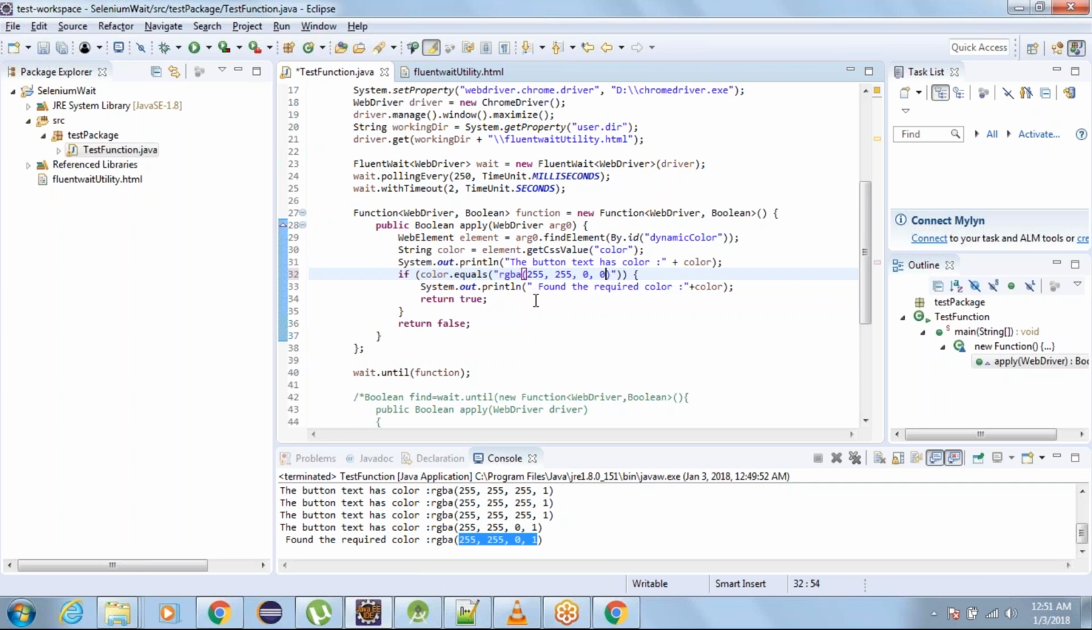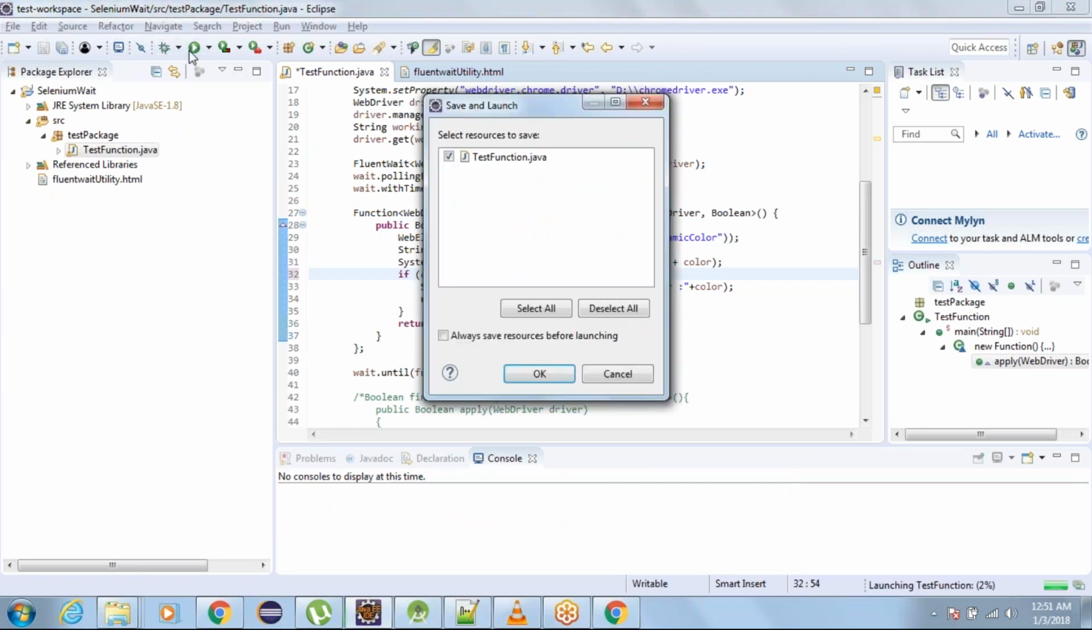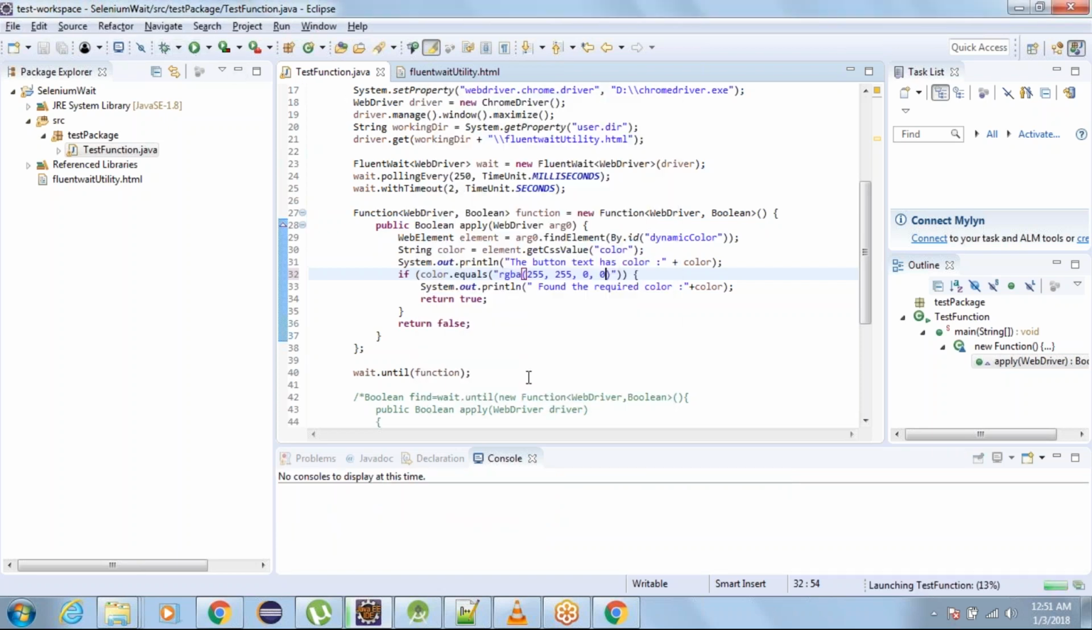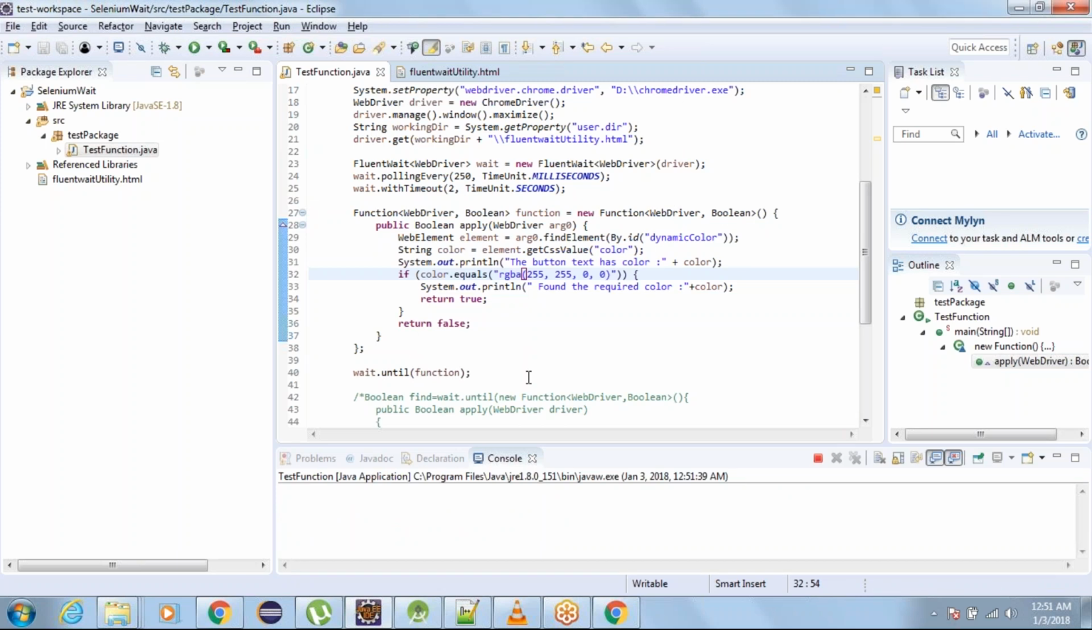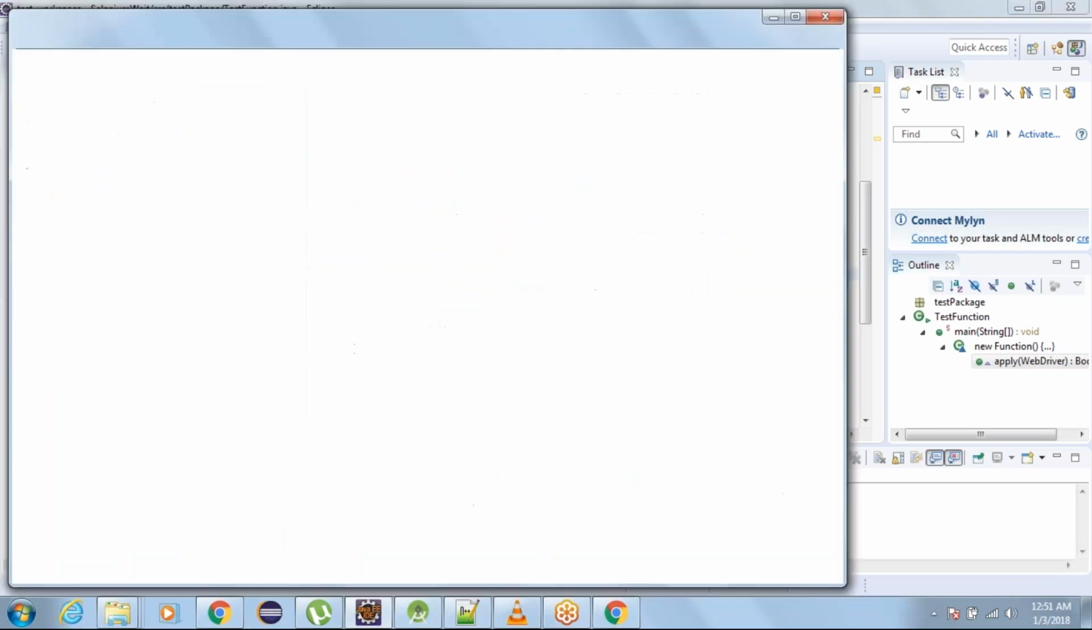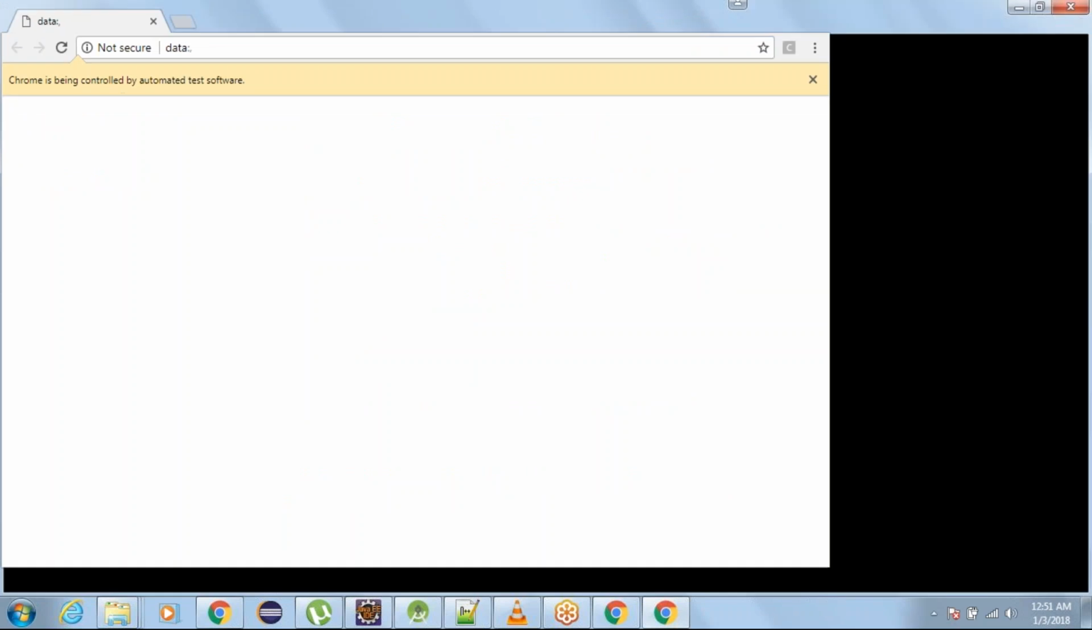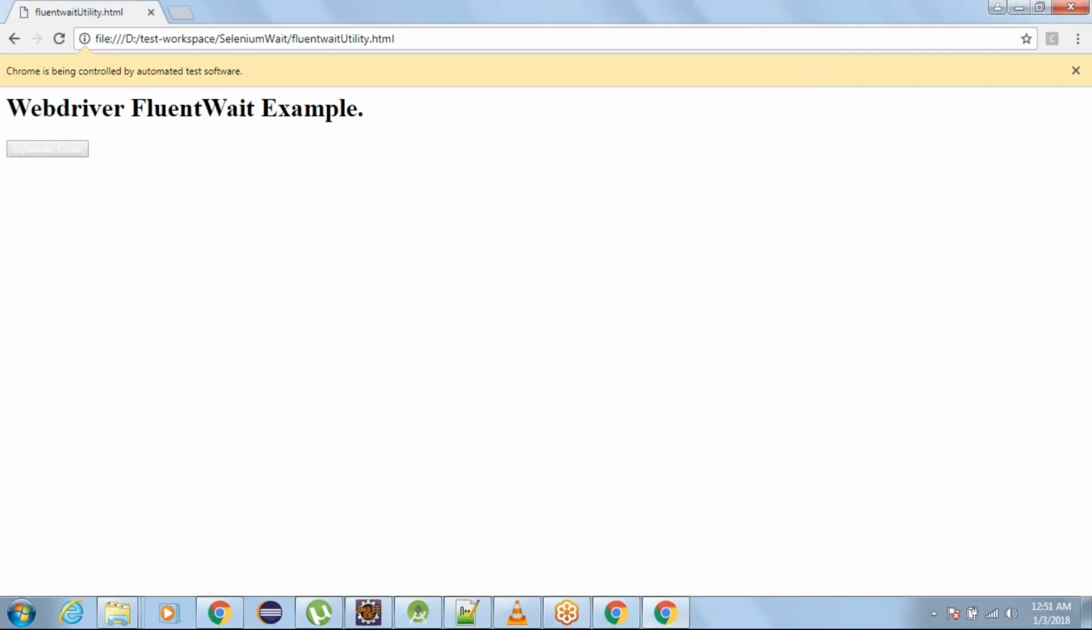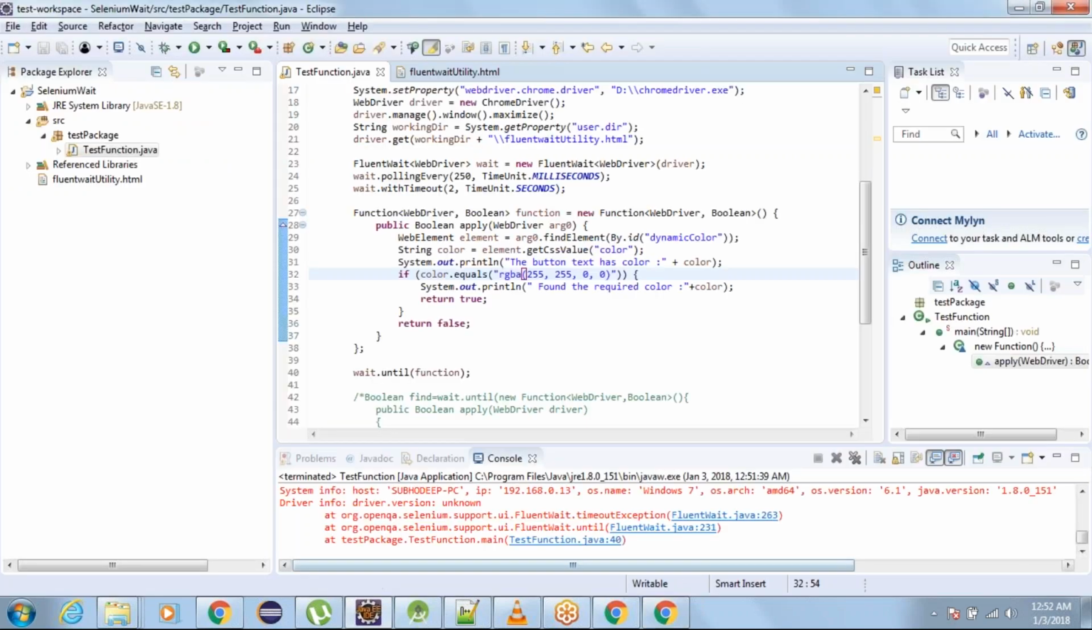Now in any case, if I am changing this equals statement, let's see what will be the output of my code. So I am executing my code. Again it has launched the Chrome driver, and again it is verifying the color inside the button of this web page, and it is verifying at every span of 250 milliseconds, and now 2 seconds is over. Now let's see what is the output of my code.